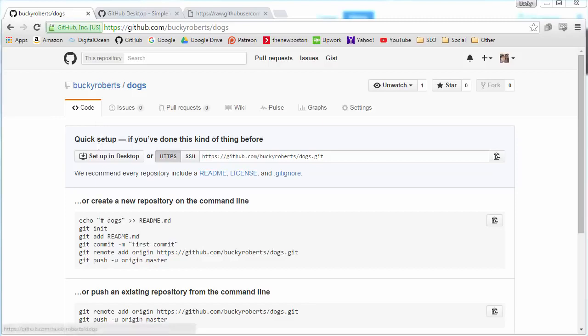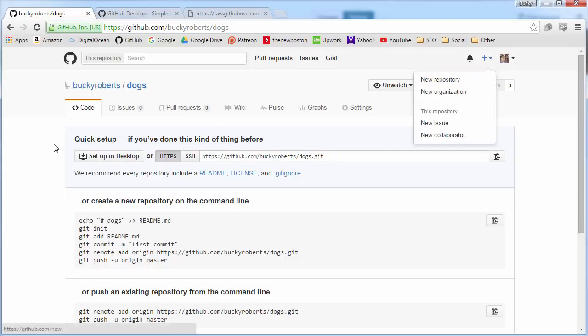Another thing I want to mention is that I don't have the repo that I made in the last video because, like I said, it was 2 years ago. I got a new computer. So I made this one real quick. I just went create new repository, and I just named it dogs. So that's my starting point for this video.